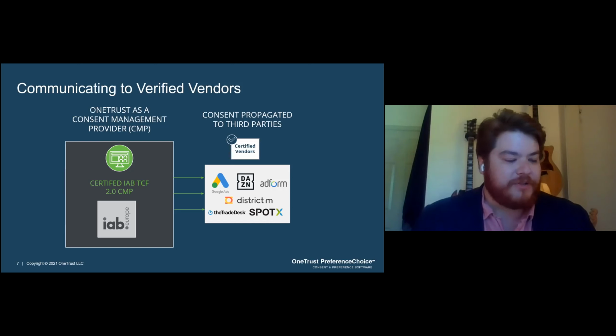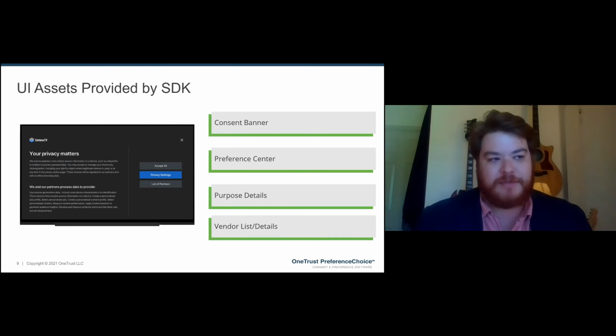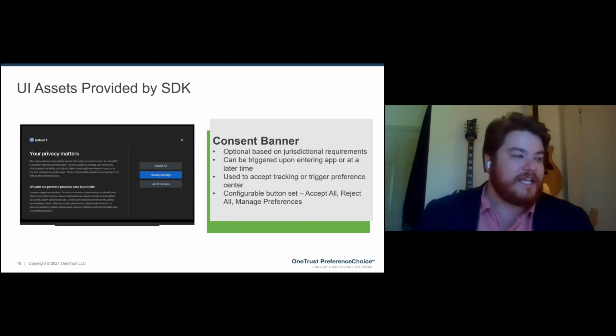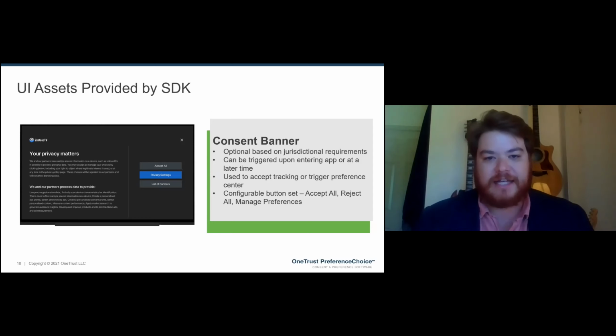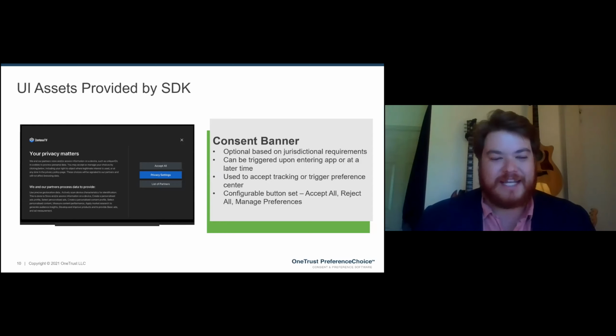So that's a bit, technically what's going on in the app in terms of how we're delivering the experience to the user. Within our SDKs, we have several UI assets that we can provide. Of course, one is the consent banner. Then we have the preference center where a user can set more granular settings, and then purpose details and the IAB vendor list and details. So if we give a breakdown there, again, you can trigger our banner at any time. Commonly, we see this need to be done before data is actually transferred or you're starting to run personalized ads. And then from there, a user can accept all, reject all, or go into those privacy settings.